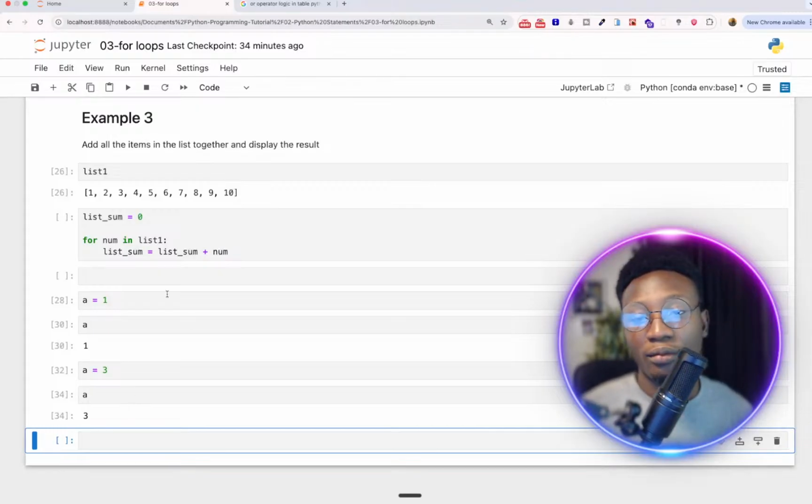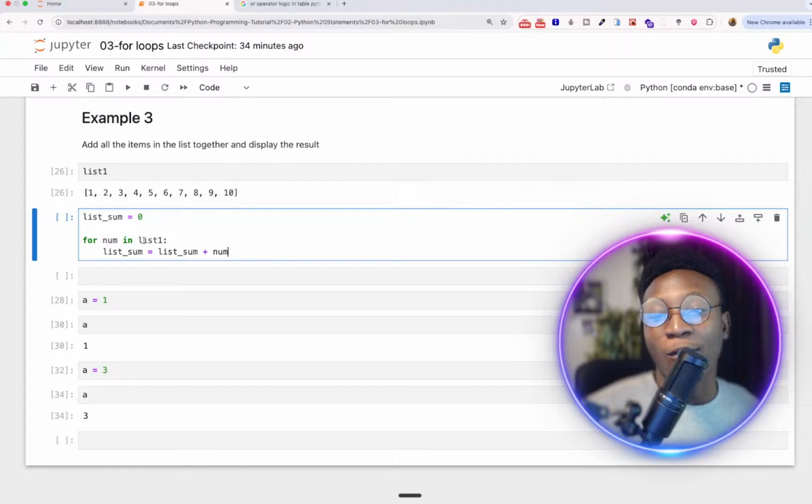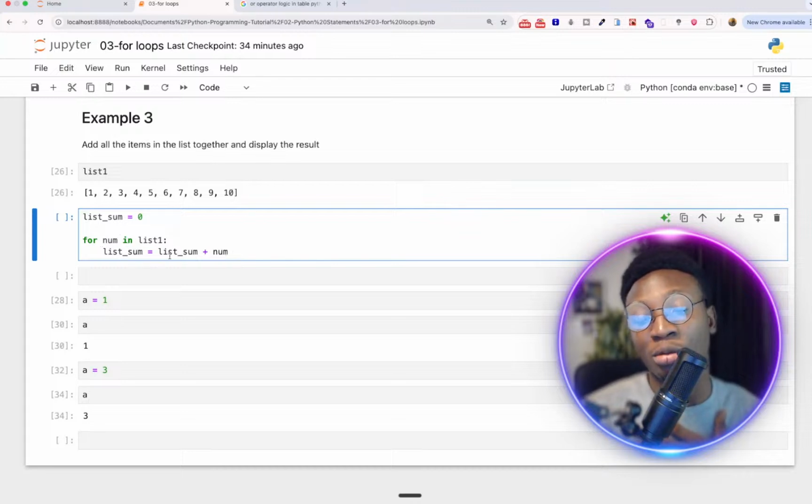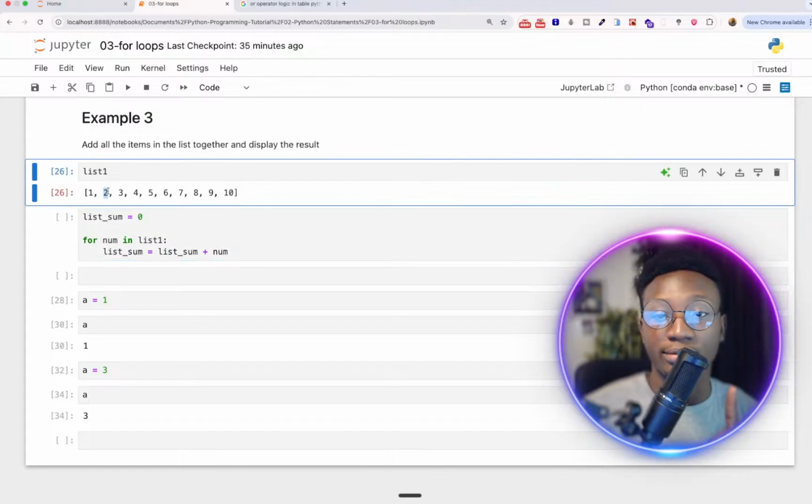So what is now happening here? List sum will be equals to 0 plus the first item, which is 1. So that means my list sum is going to be 1. Then we come back here and run the loop again. Now list sum is equals to 1 plus the next item, which is 2. So 1 plus 2, then my list sum is now going to be 3. I hope you guys are following me. That's what's going to be happening throughout.